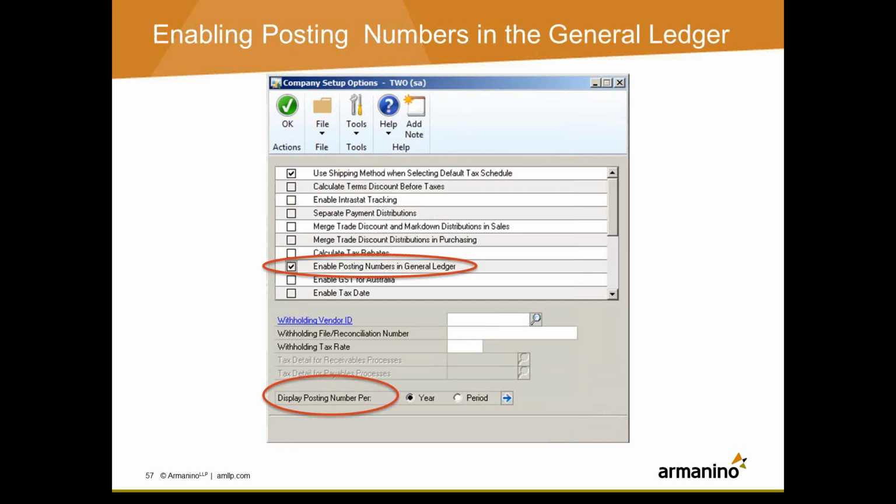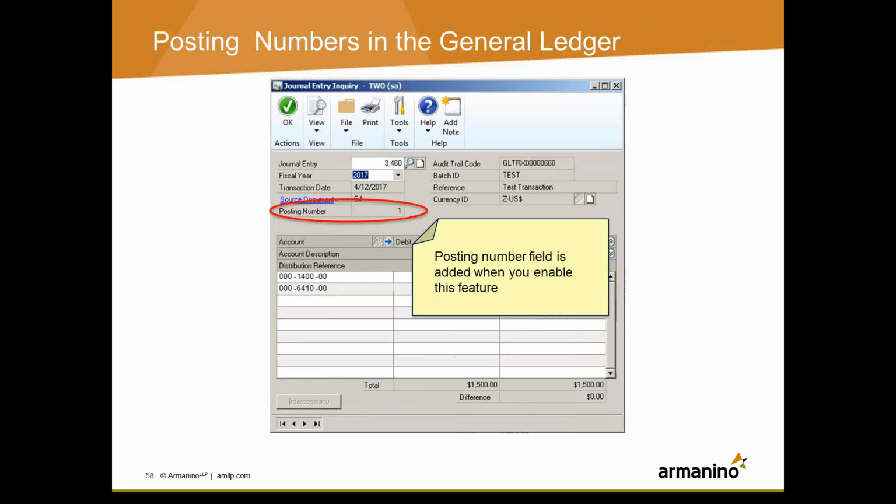Now, something else that you can consider using is posting numbers, tracking posting numbers in the general ledger. And if you do so, you may want to reset those at the end of the year, as part of your process. To reset, you would come to this window as well. And the posting numbers are very nice in that they're assigned to each transaction as the transaction is posted.